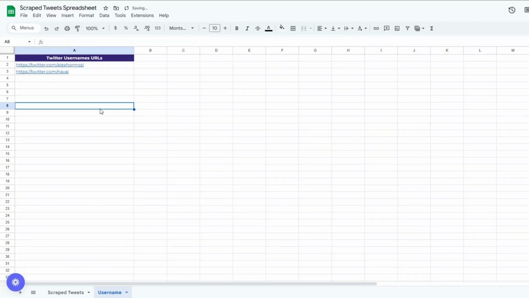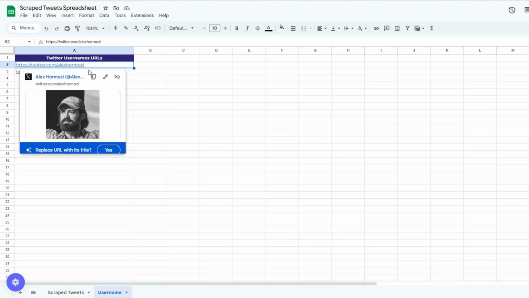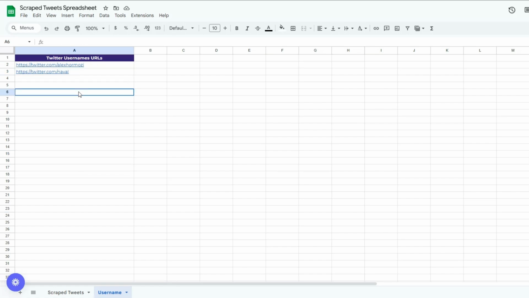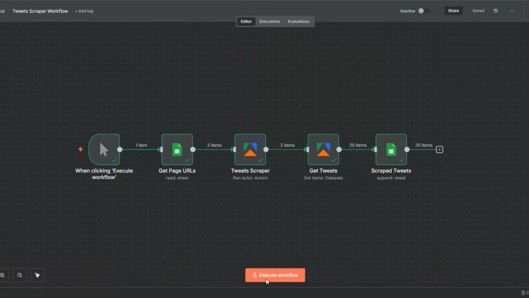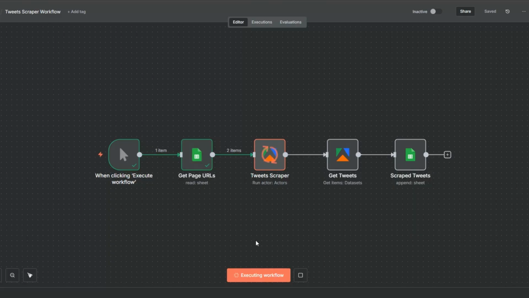To test it, here we're going to add the URLs of the accounts that we would like to scrape tweets from. So I've added Alex and Naval's account URLs over here. I'd like to scrape 10 of their tweets. Now to scrape their tweets, I'll click on execute workflow right here. You can see that our workflow was executed successfully.